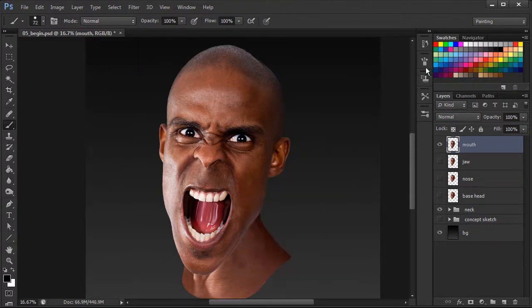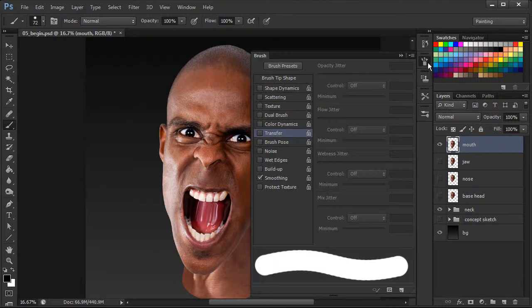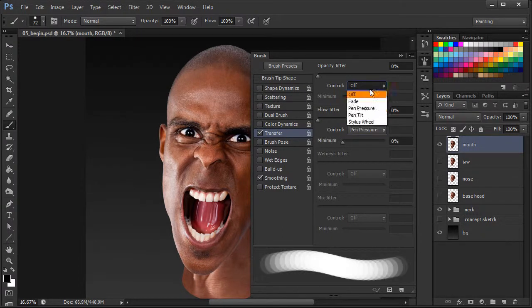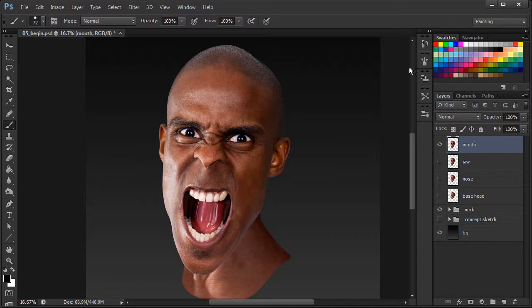Next thing we want to do is come over here to our brush panel. We've got some different settings here, and we're just going to focus on using transfer for the time being. Within transfer, we can control the opacity and flow of the brush tip. You'll notice we have controls for both opacity and flow. I'm going to set each one of these to pen pressure since I'm using a Wacom stylus.